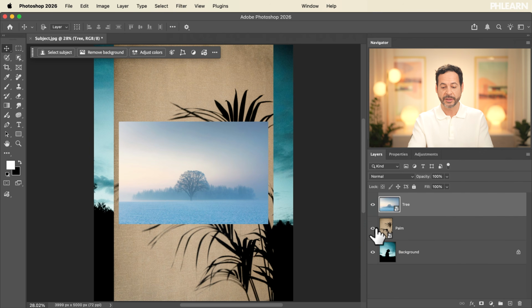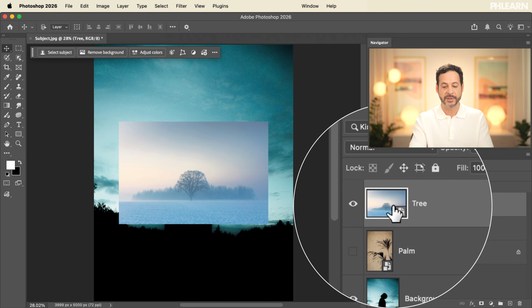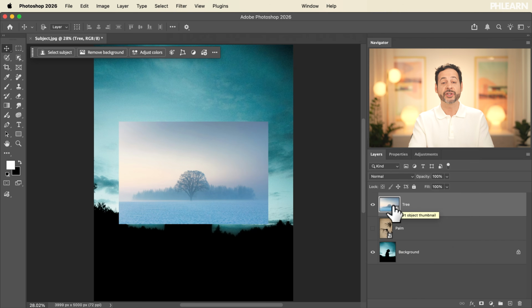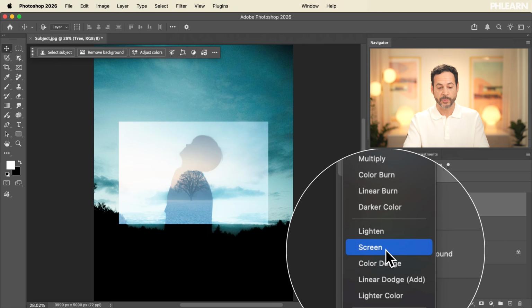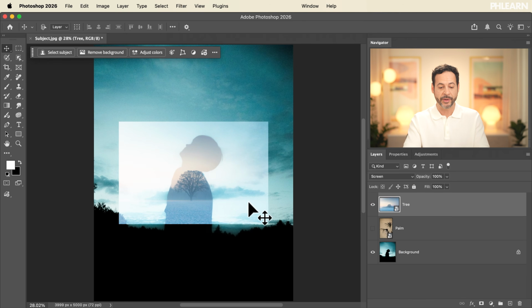Now, this exposure effect is incredibly simple to do. All you have to do is click on your layer. Let's just go ahead and make sure just the tree layer is visible for now. Just click on your layer, and we're going to change our blending mode from normal to screen. So let's click here on normal, and we're going to go right down to where it says screen. And literally that's all there is to it.